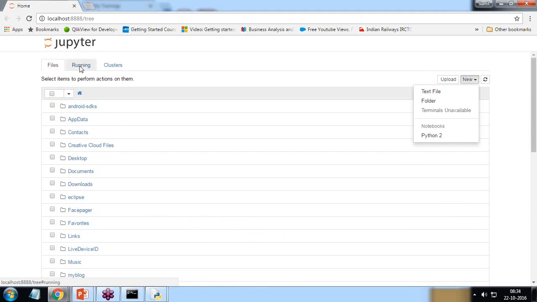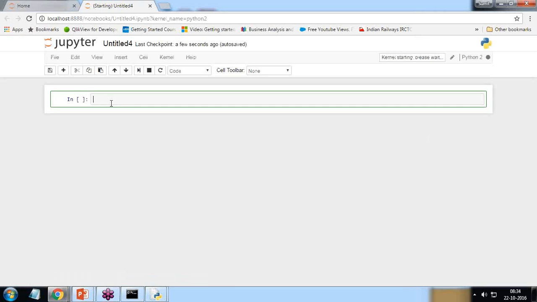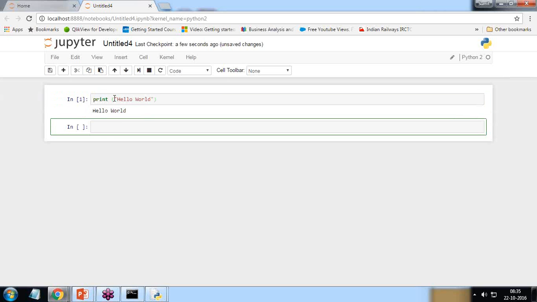If I want to create a new one, we can do this. I want to create a new Python 2 notebook, and this will help us to quickly execute code. So I simply write print hello world and run it. Hello world. We can save this, save and checkpoint. We can insert a cell below. So there are a few options.